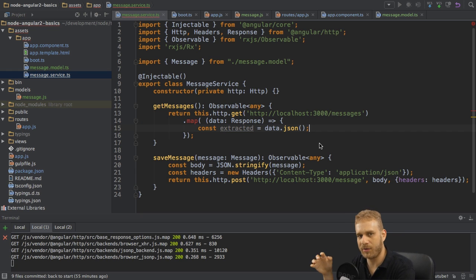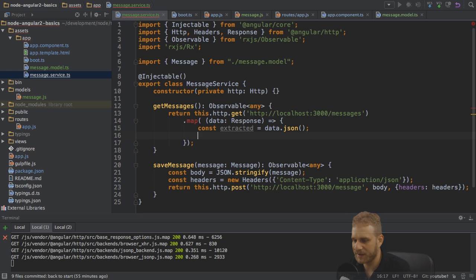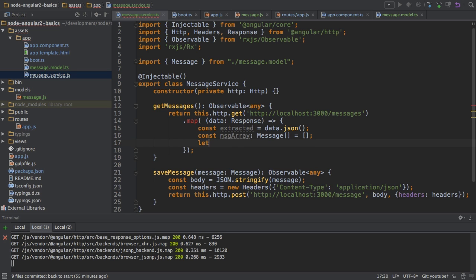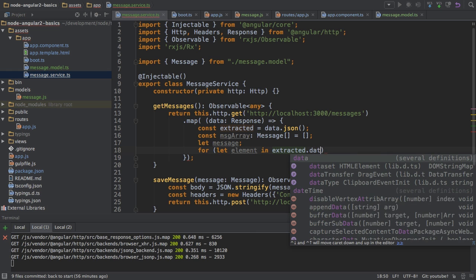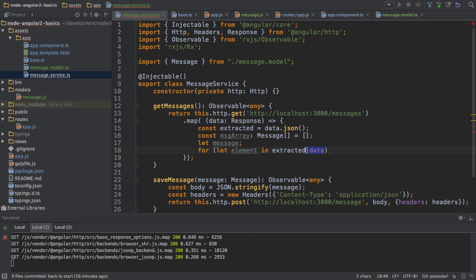But still, this data also has some stuff we don't need, like database IDs and so on. So in order to fix this, I'll next create a helper array. I'll name it messageArray, and this should just be an empty array at the beginning, an empty array of messages, of course. And then I'll create a message variable here. And next I want to loop through all the elements in my extracted data, but here in the data field. Now what is this data field?